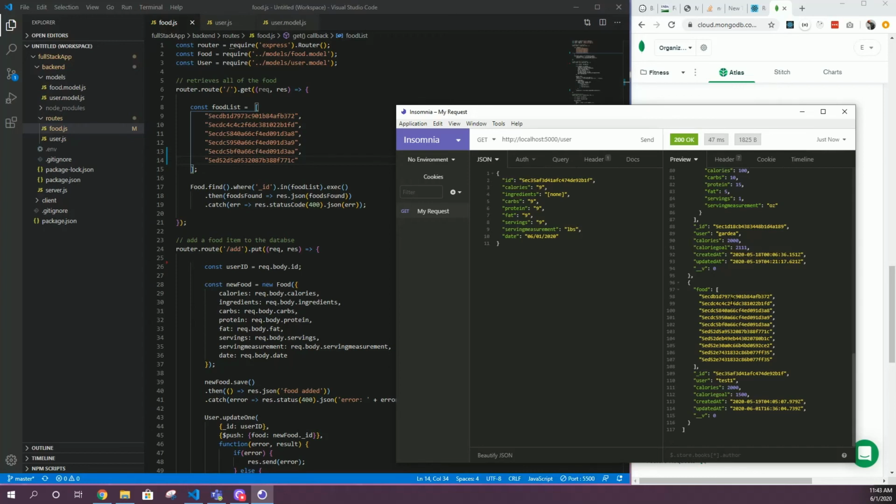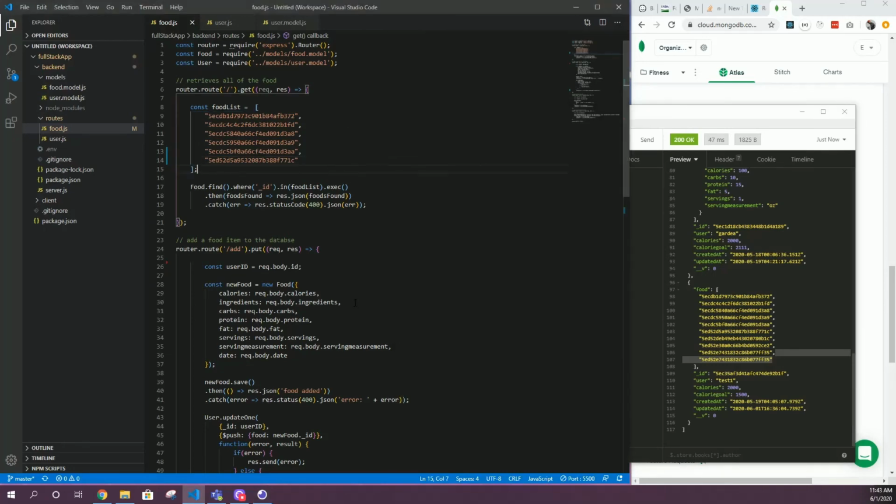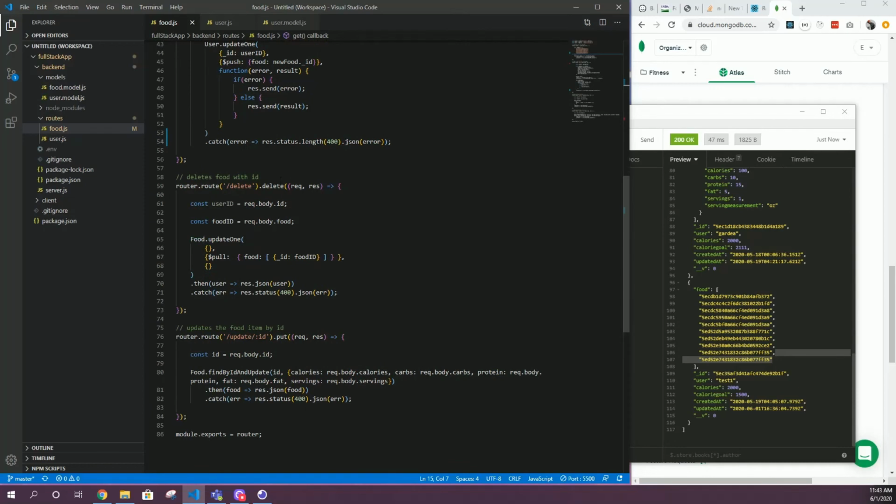So once we have this on the front end, we're going to need to basically add onto the body this big array of IDs in order to pull all of our food schemas. Okay, so now let's work on delete and update.